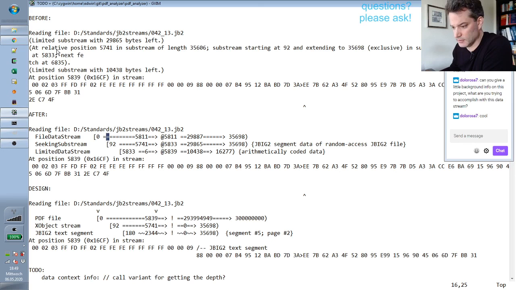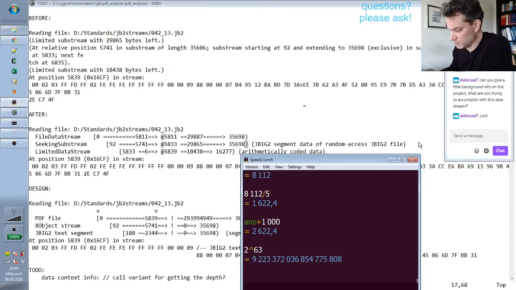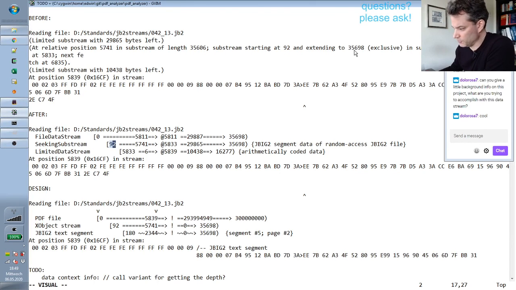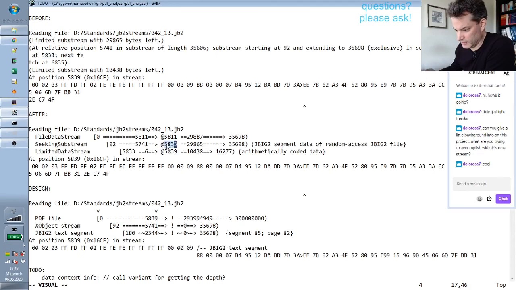So it's all clear here. Substream length we could easily calculate here. That's one thing we do not really show. This may be something we should or could show in addition, the length already calculated, but we can easily calculate it by calculating end minus beginning. That's exactly the same number here. Substream starting at 92, extending to, we have this here. Currently at, we have this here. The next fetch position, this is the only thing that is currently missing.